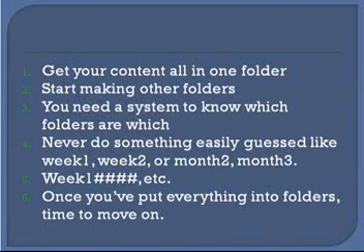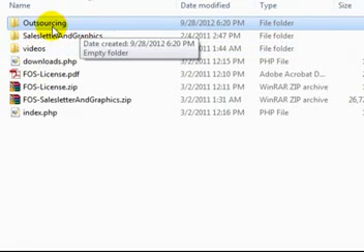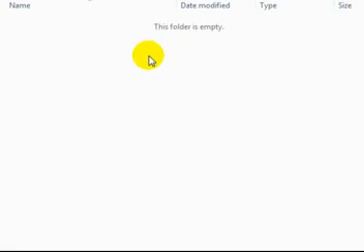So once you've done that, you can put everything into the folders and it's time to move on. So with that said, now you know what to do. I'm going to show you how to do it, and let's hop over to Windows and start gathering that content and organizing it. The first thing that I recommend that you go ahead and do is to create a folder with the name of your fixed term membership site or the theme, and then add all of your content in this folder.